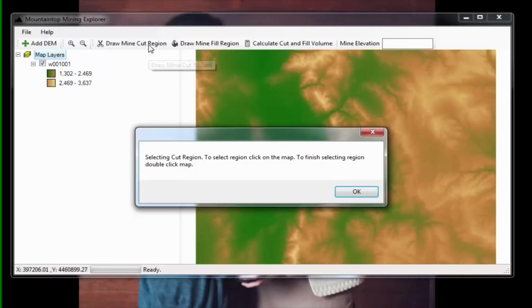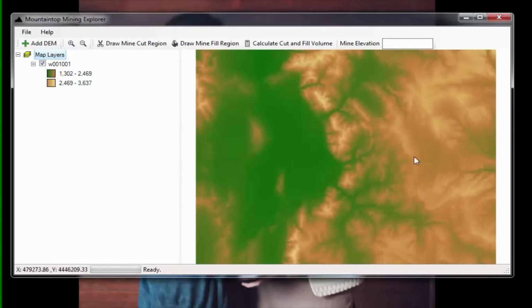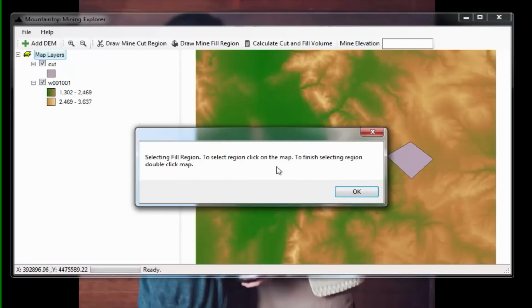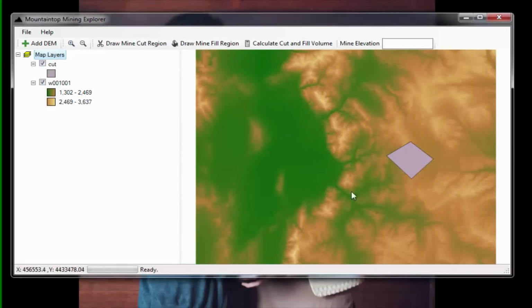So I will draw one right here. You can see there's this blue dotted line. It's showing your potential line for the polygon. When you single click, it places that line, and then at the very end you double click and it fills in the polygon and it shows the name of the cut. Next we will need to place the fill region. So same actions: click, click, and then double click.